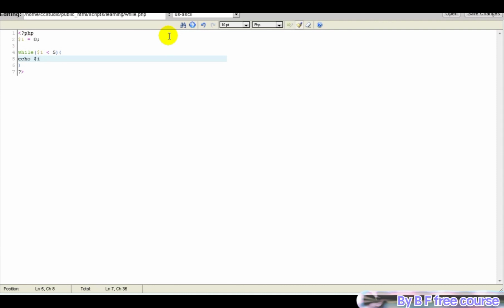We'll echo out I and a new line, and then we'll increase I. Now basically what this means is while I is less than 5, then we will run this script. And once it hits this, it will go back up to here and run it. But since we also have this little I++ here, it will increase our I by 1, so after about 5 runs of this, it will stop, because I will no longer be less than 5.